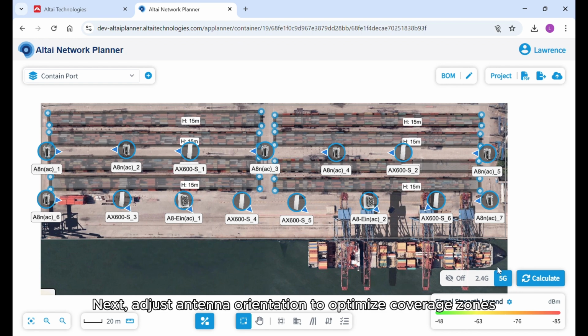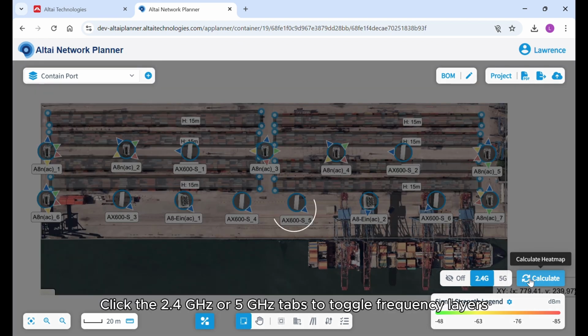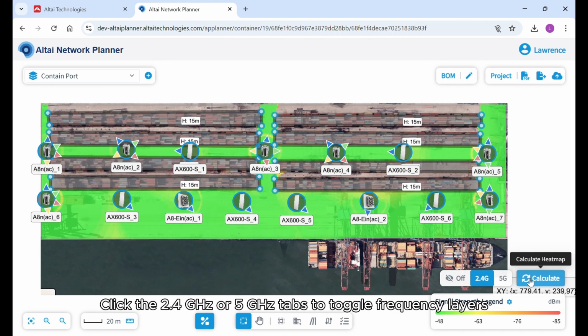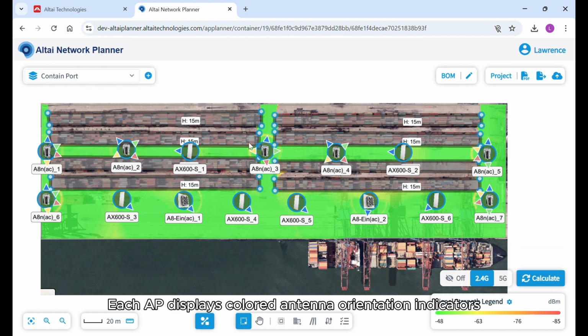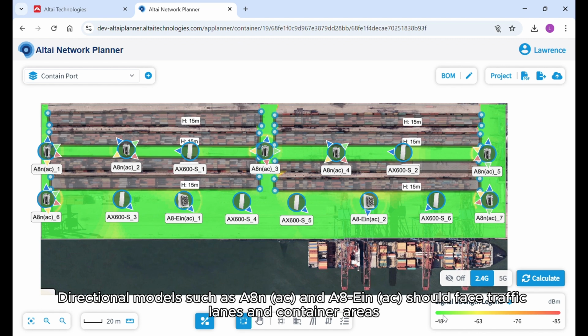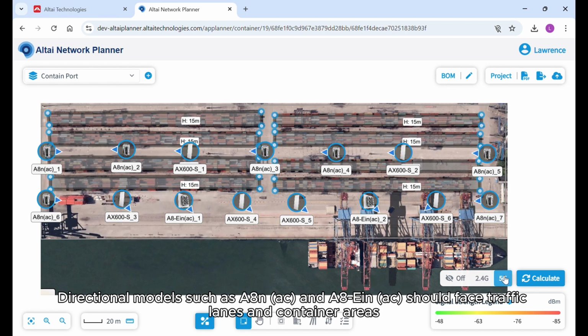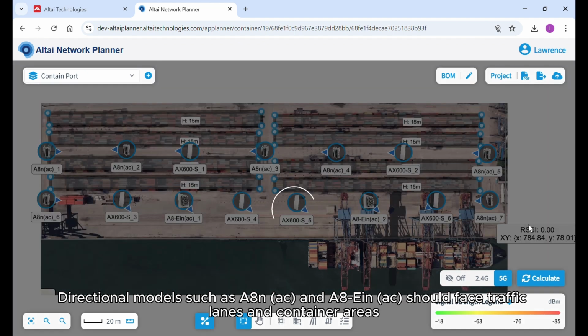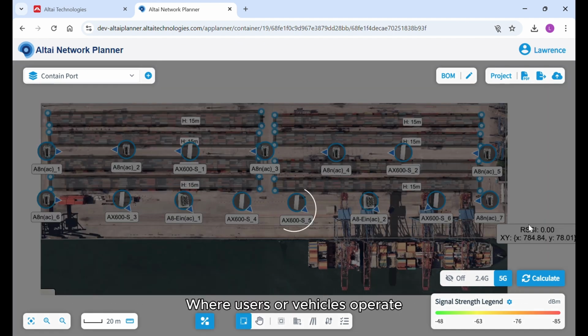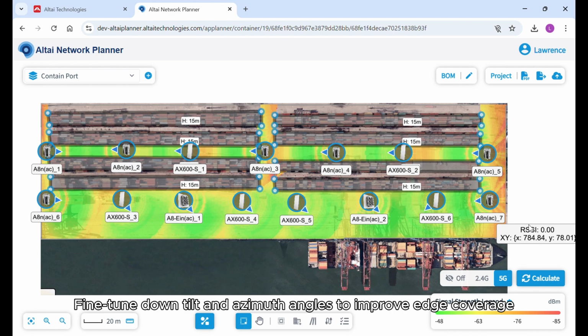Next, adjust antenna orientation to optimize coverage zones. Click the 2.4 GHz or 5 GHz tabs to toggle frequency layers. Each AP displays colored antenna orientation indicators. Directional models such as A8NAC and A8EINAC should face traffic lanes and container areas where users or vehicles operate. Fine-tune down tilt and azimuth angles to improve edge coverage.